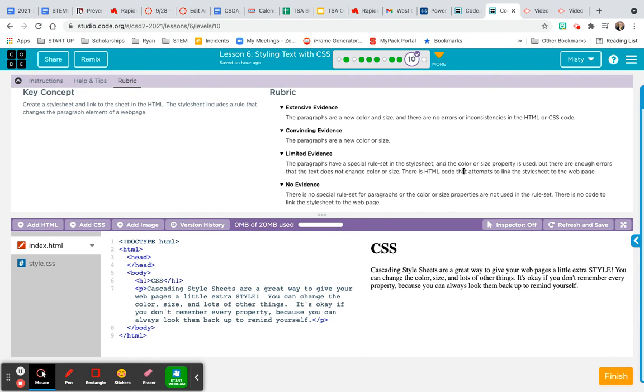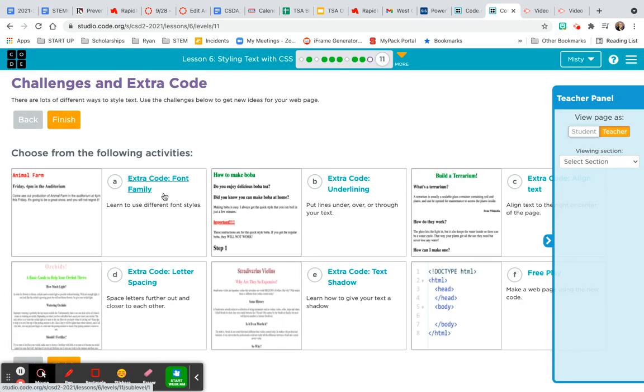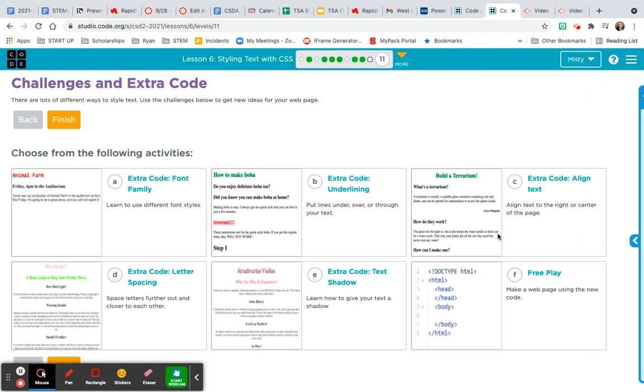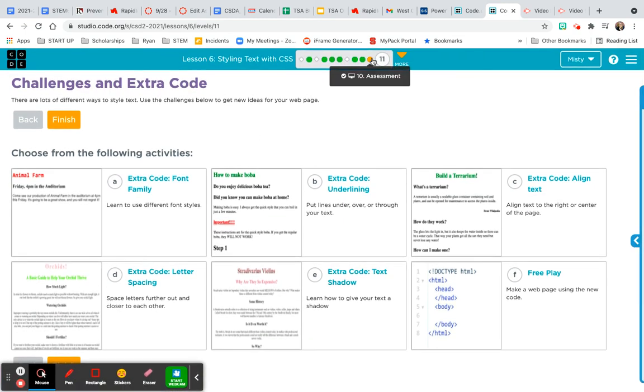Remember to click finish when you're done, and I encourage you to check out the challenges on Bubble 11 to learn how to do some other cool things. Font families, underlining, how to make things centered and aligned differently, and how to give your text shadows, and maybe even how to space out your letters wider so that it changes the look of your headings and such. So enjoy playing around with these activities as you have time and have fun.